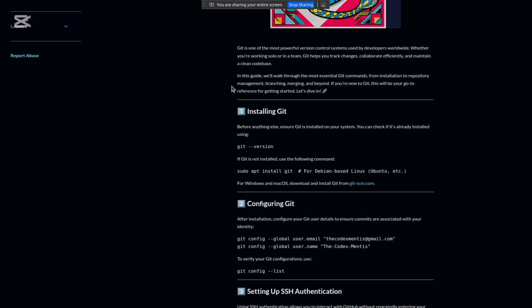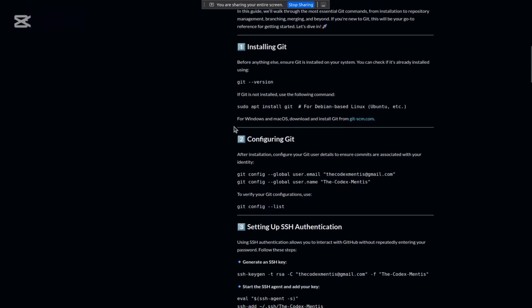So the past 2 days we learned about the basic structure of a code, writing comments, and we talked about creating a virtual environment. So today we are going to talk about how to store your code and how to collaborate with others. So let's start by installing Git.